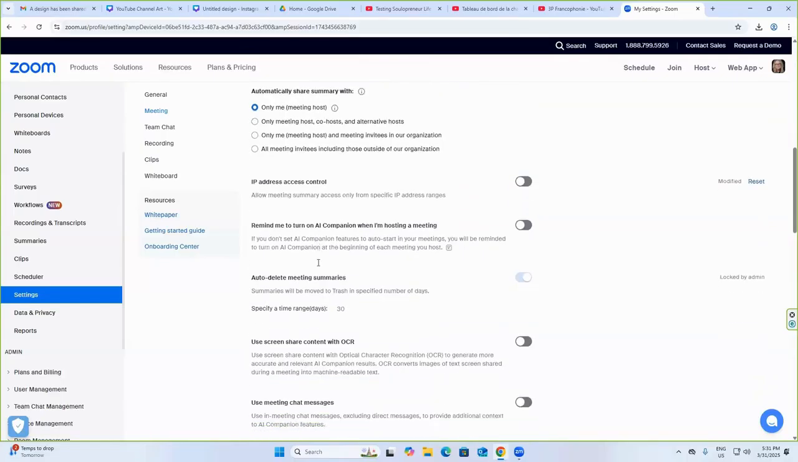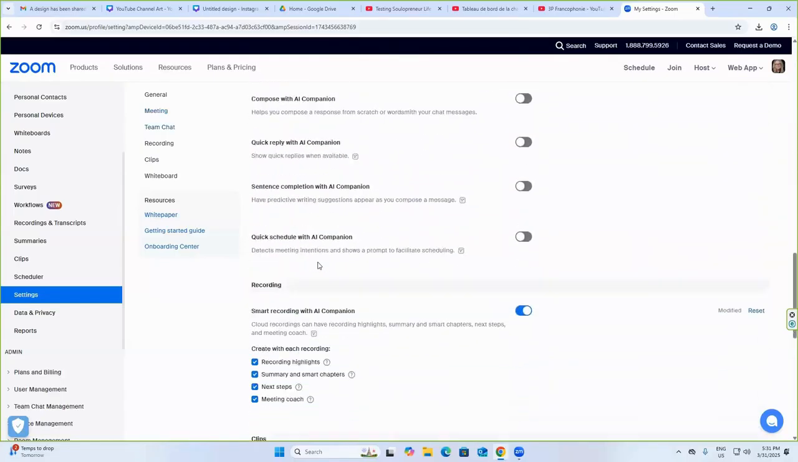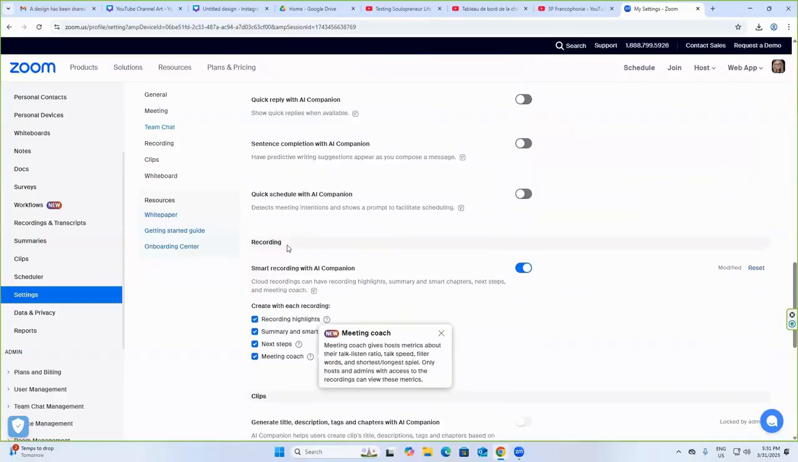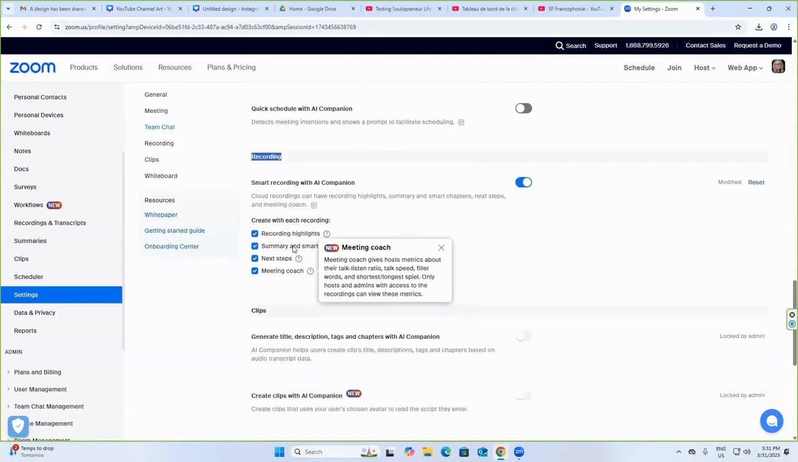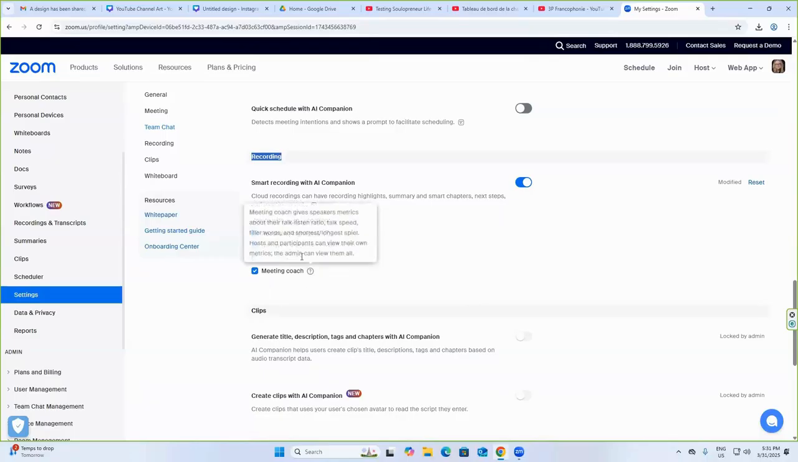Okay, so inside here you can scroll down, but this is the one for recording. You want to do smart recording, where you ask for recording highlights, summary and smart chapters, next steps, and meeting coach. Now, for every single thing, if you hover over the little question mark, it's going to tell you exactly what it is. I have activated all of these, okay?